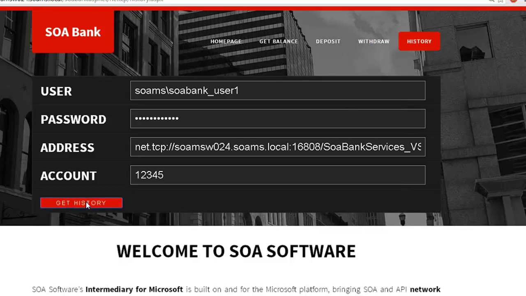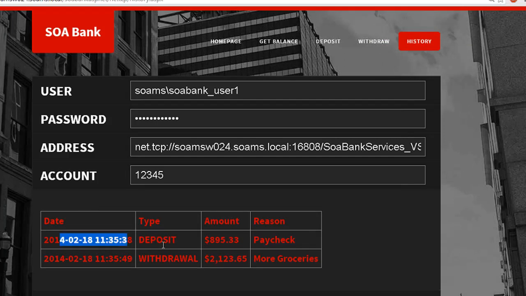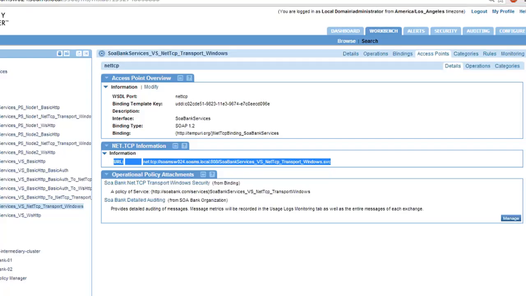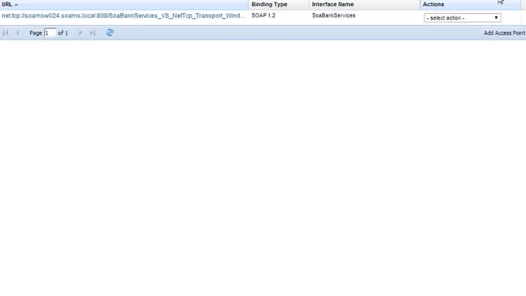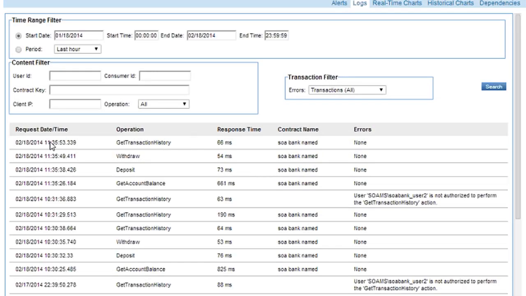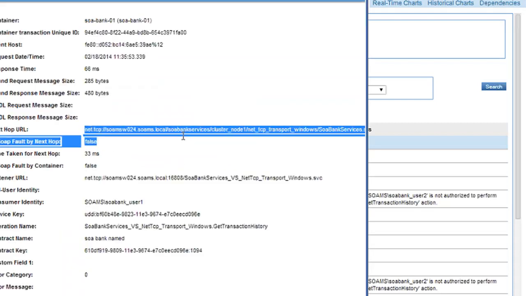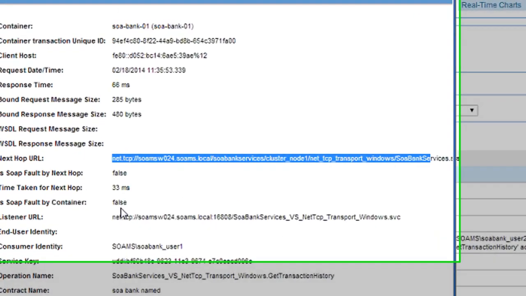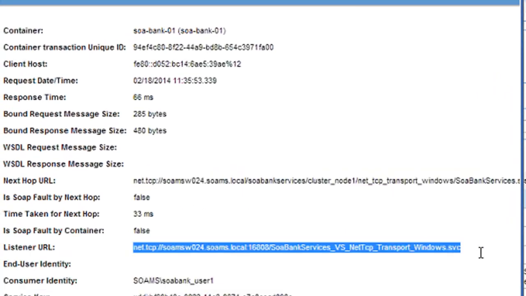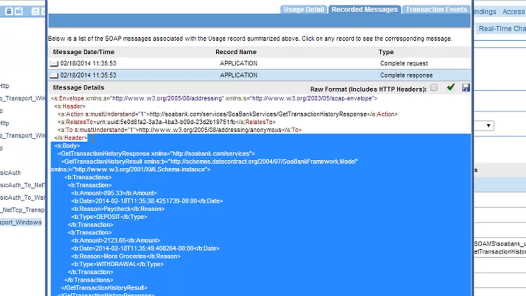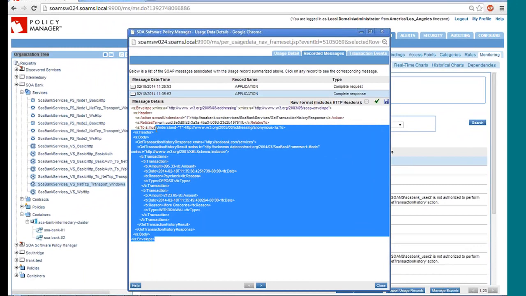So this is all being done over NetTCP, not HTTP, all through Intermediary from Microsoft. We can actually see messages go across. I'm going to click on my service, click on the monitoring tab, and under logs, I can actually see my recent transactions like get transaction history. I can see that the next hop was a NetTCP service and not an HTTP service. And I can see also that my listener was on NetTCP. I can also look at recorded messages, and I see a similar set of recorded messages as I did with HTTP. So now we're starting to get a little more powerful. Now we're starting to cook with fire. We now have full NetTCP support here, all with full mediation.